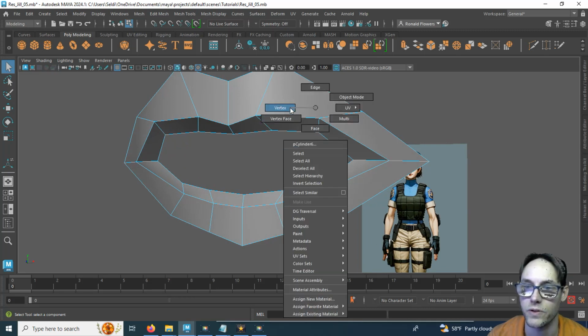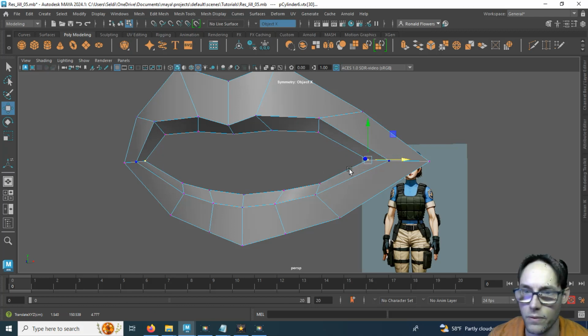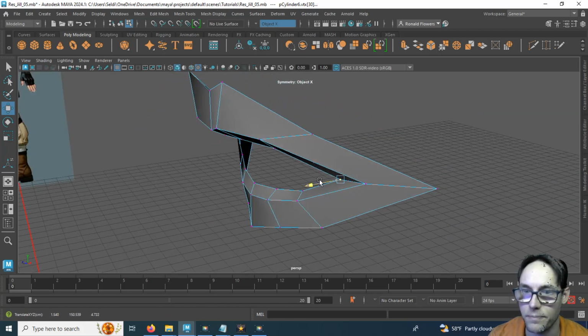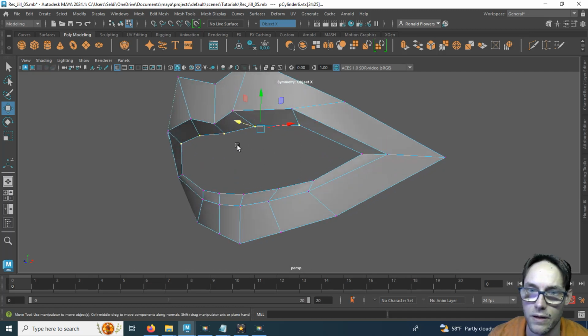So I'm going to go into vertex selection. I'll grab the corner, grab my symmetry tool, turn that on. Really get this corner. I'll pull that back some. Get these on the top here. I'm going to pull those down.